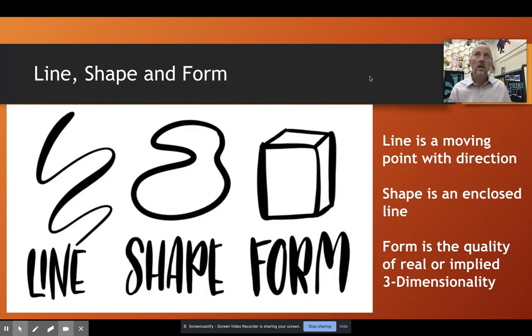Form can be referred to in two ways. There's actual real form, like a sculpture or something you can touch, put your hands on and around, and go all the way around. You can tell that it has three dimensions: height, width, and depth. Or form can be implied, such as in a drawing.